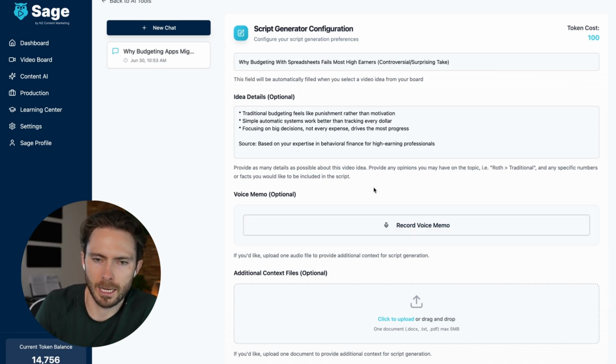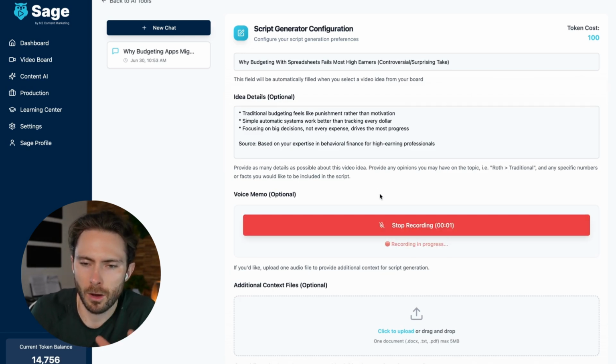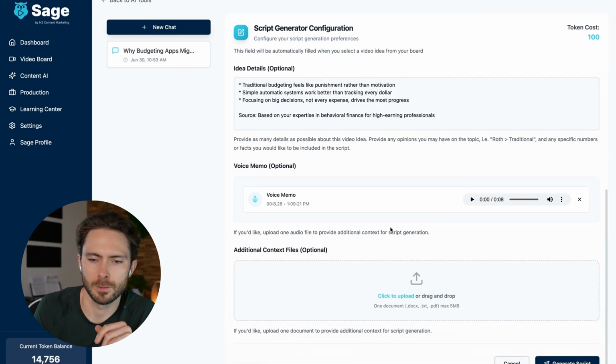So if we read the idea details here, traditional budgeting feels like punishment rather than motivation. Simple automatic systems work better than tracking every dollar, and focusing on every big decision, not every expense, drives the most progress. So I want this to push towards a lead magnet that I have. I have a lead magnet on automating your finances. The call to action for this video specifically should be pushing people to my automation lead magnet. So then we have the voice memo in there too.